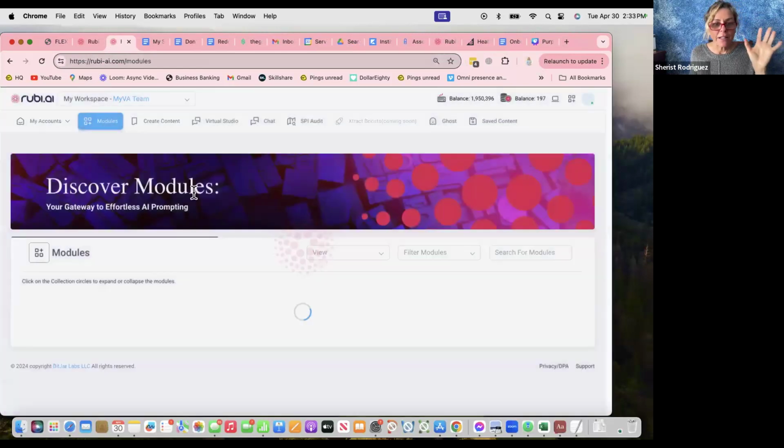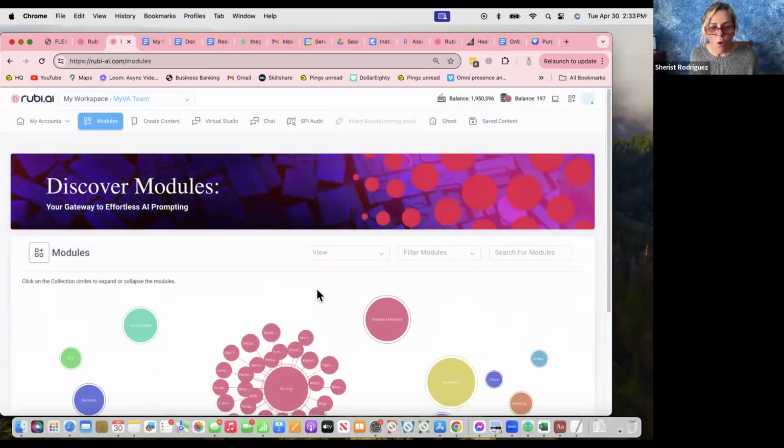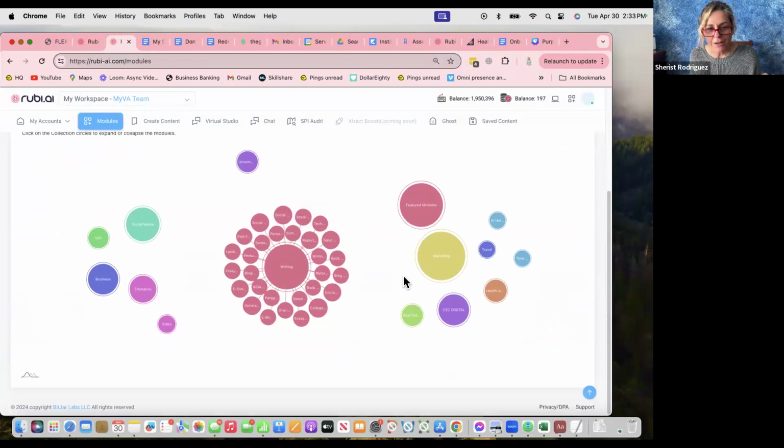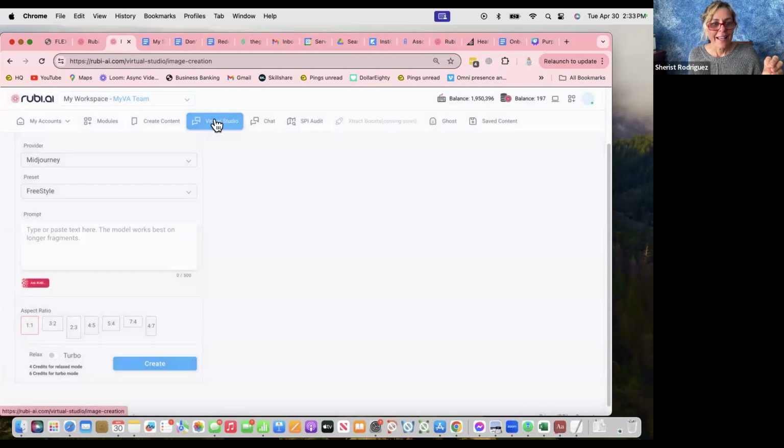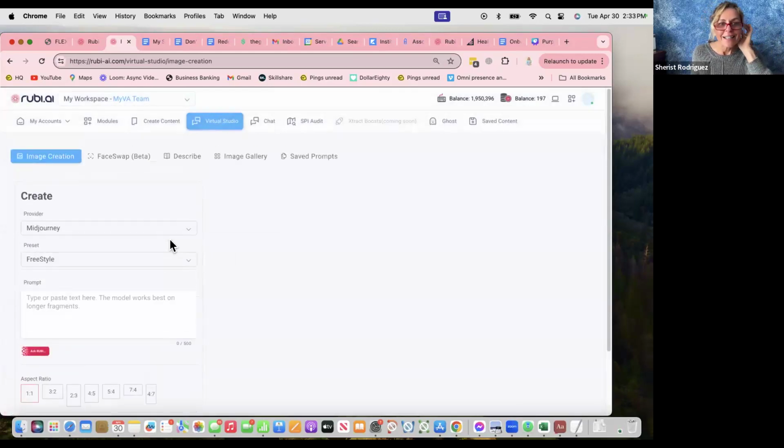So anyway, lots of modules, right? That was just one module of all of these. All you have to do is put a little bit in and it's going to give you whatever that module says that it creates. The other thing is the virtual studios. And I am not as good at this part as some other people are. Some people are just creating some amazing things.